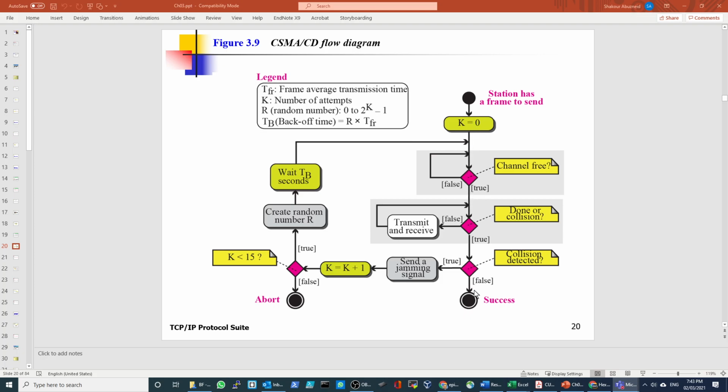Your goal is to go through. If there's a collision, you repeat with the second try. If there is a collision, you try the third trial, the fourth, the fifth. If you get to 15, then the frame has to be dropped. Now, if the channel is free, you finish the transmission. Finished transmission is done.